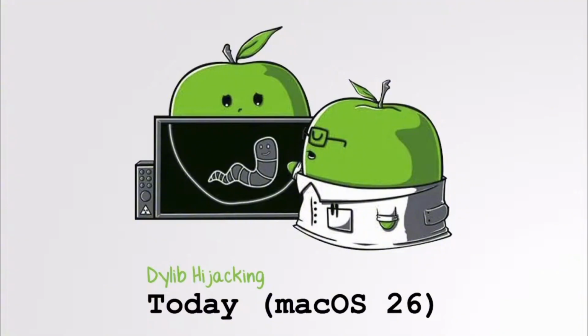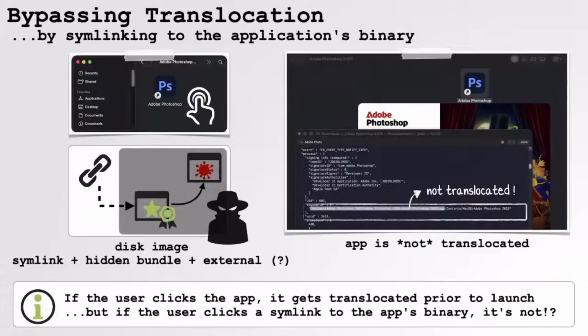So let's talk about dylib hijacking on macOS, and we'll see that what we have to do is sidestep many of Apple's mitigations. Again, our goal is to somehow find a vulnerable application, plant a dynamic library, and then gain all sorts of trust by exploiting this. So first, let's talk about bypassing translocation. I'm not sure if this is known, but it was shocking to me because it really is a way for us to completely sidestep Apple's translocation totally.